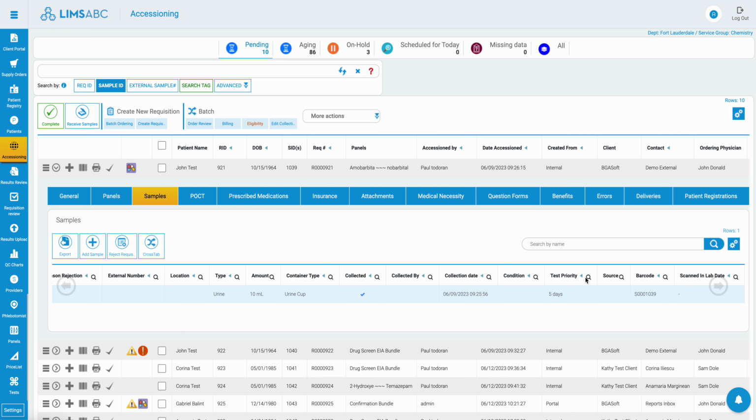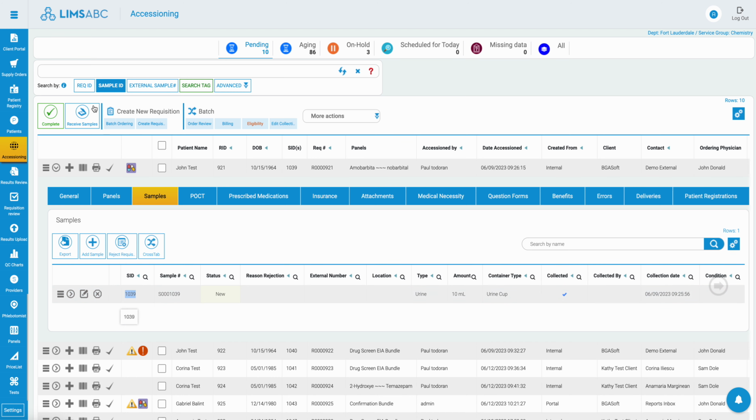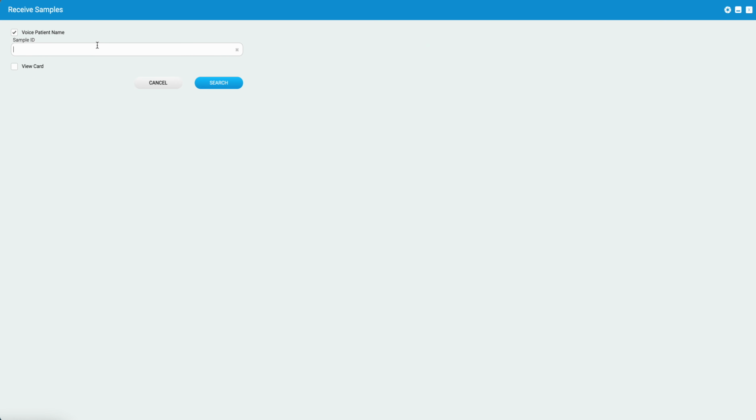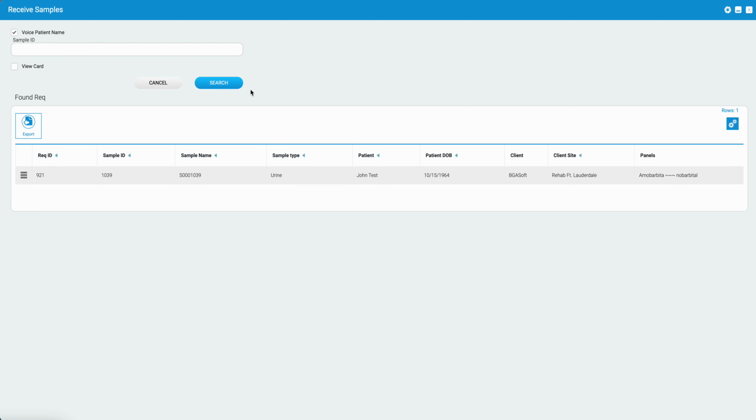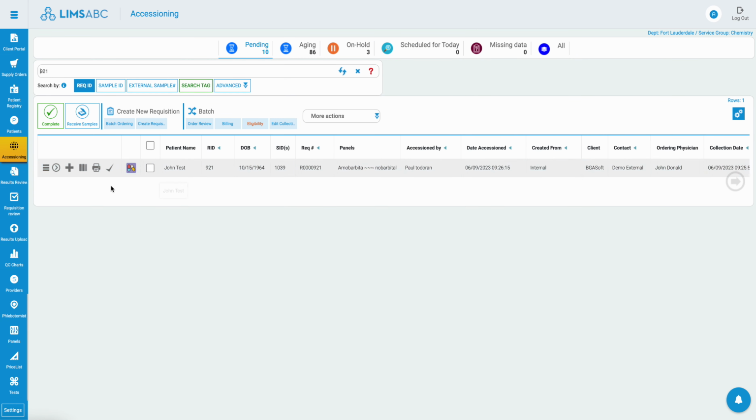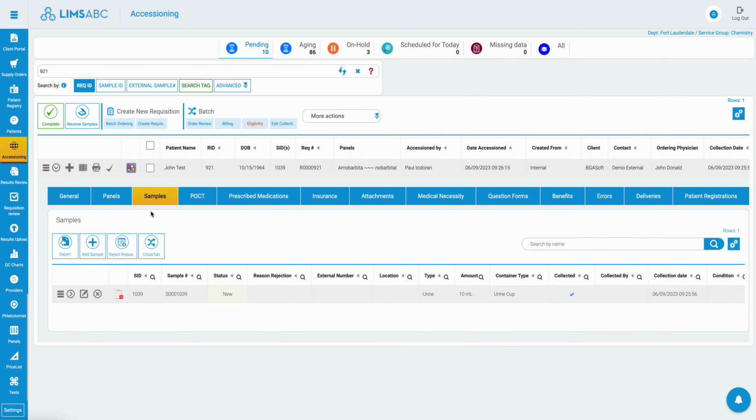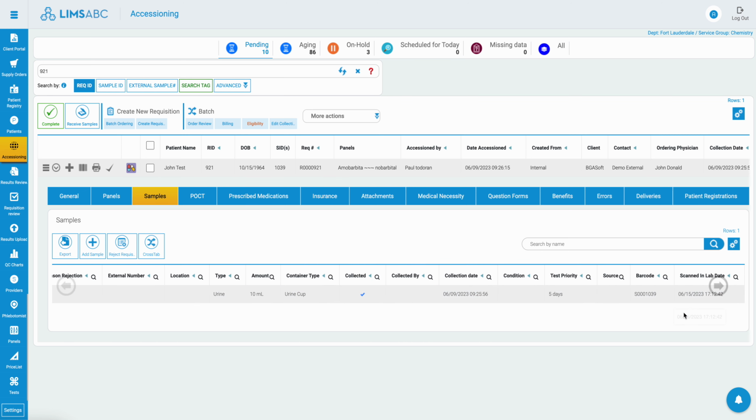So if I go to receive samples here, and I scan my sample, at that moment I can search for that one, and now when I go to the sample details, I should be able to see that the sample was actually scanned. I see that it was scanned and I have an icon, and I would also have a scan date, so you know that the sample was scanned.